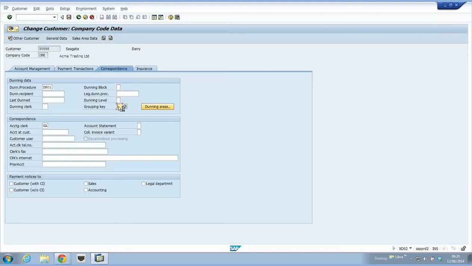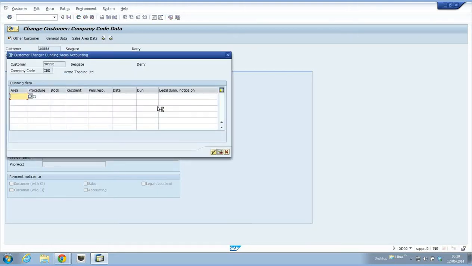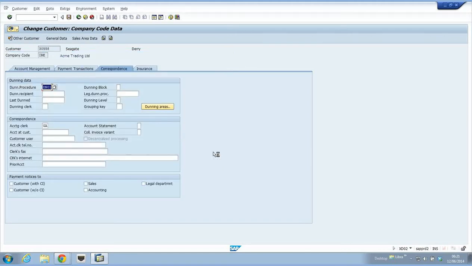Next, we have grouping key. Here we would set a key to determine how we group open items within the dunning process. Dunning areas button shows subdivisions of the company code. We can set up multiple dunning areas within a company code. Normally, we would just have one dunning area in a company code, but if we have more than one, we would see information on each dunning area in this section here.